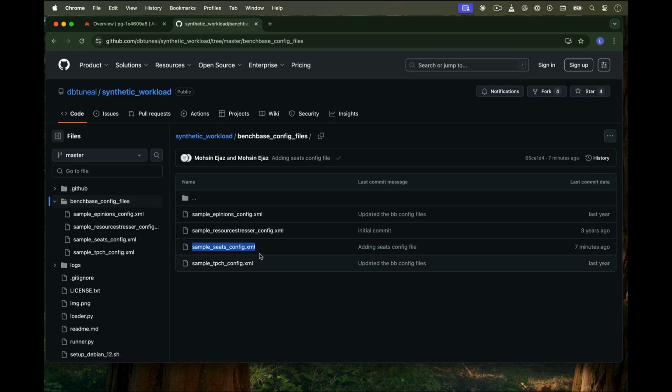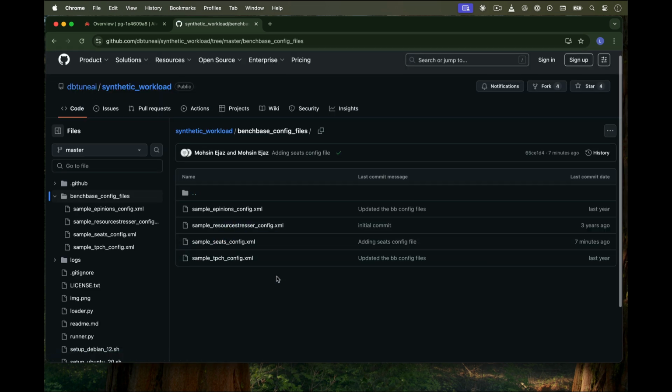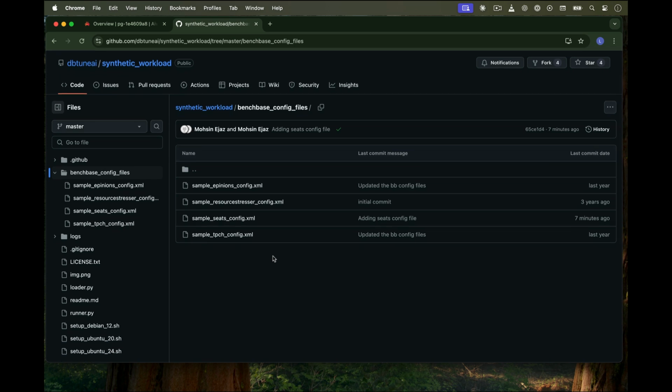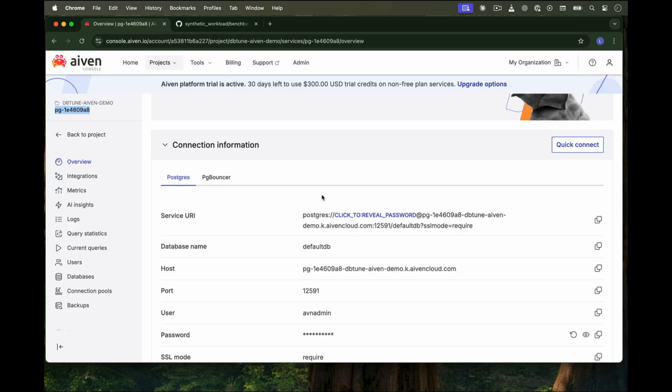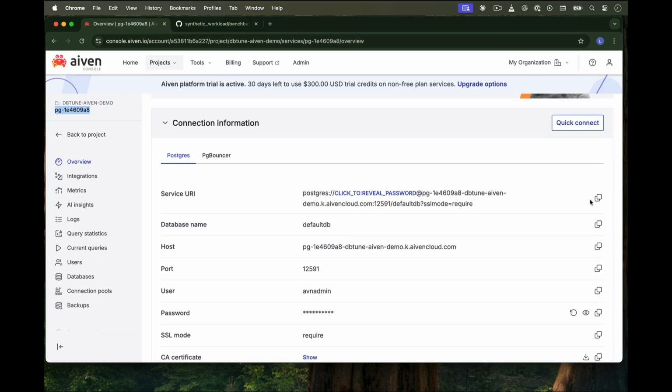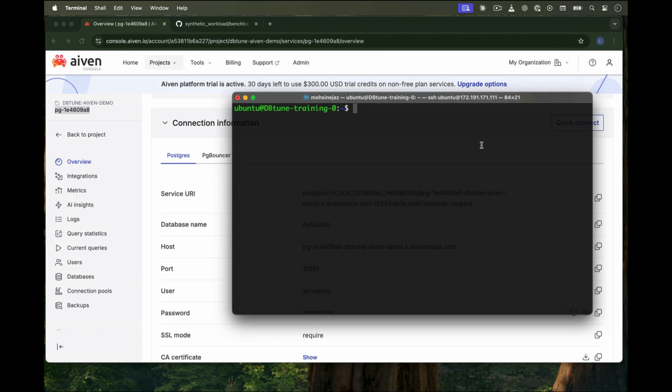To save time, we've already loaded the SEATS benchmark using our synthetic workload repository, and the workload is currently running in the background. Let's switch to the terminal and connect to our Aiven Postgres database. To do that, we'll first go back to the Aiven dashboard and copy the service URI for the database we created earlier. Now let's connect using psql.